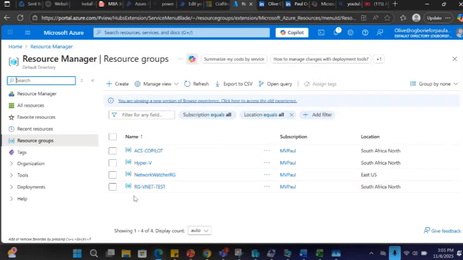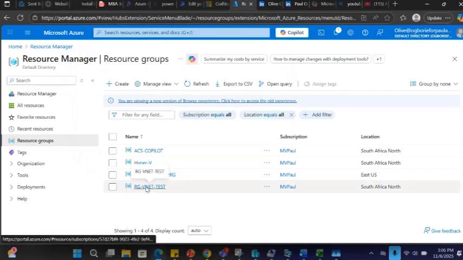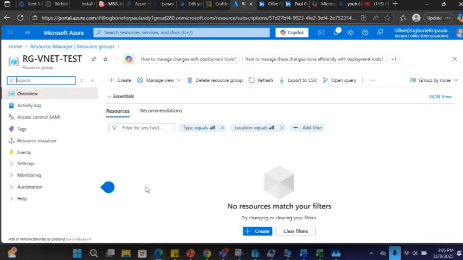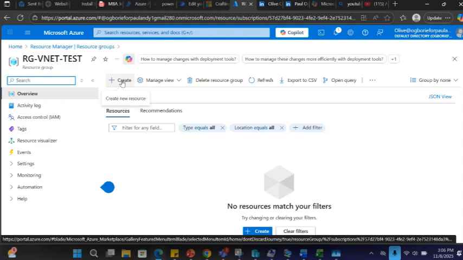Okay, so here we have our resource group, which has been created. So now that we have our resource group, there are two ways you can create your virtual network. You can create it from the resource group created. You can just come here in the resource group. Remember, we named our resource group Azure VNet test. So you click on create.